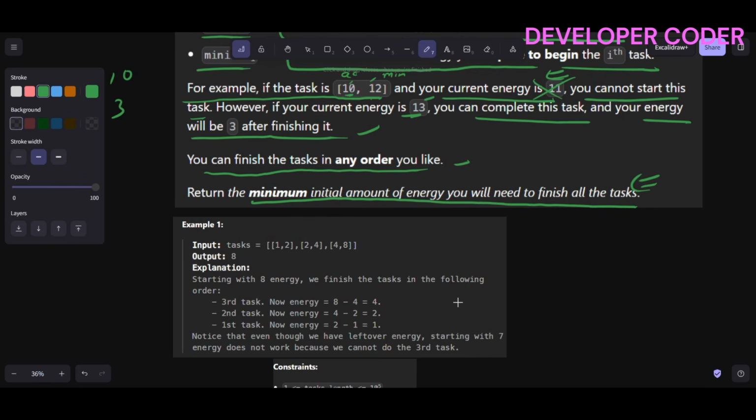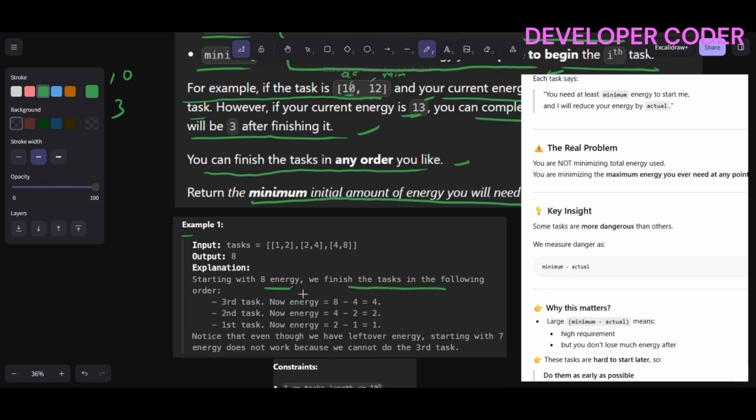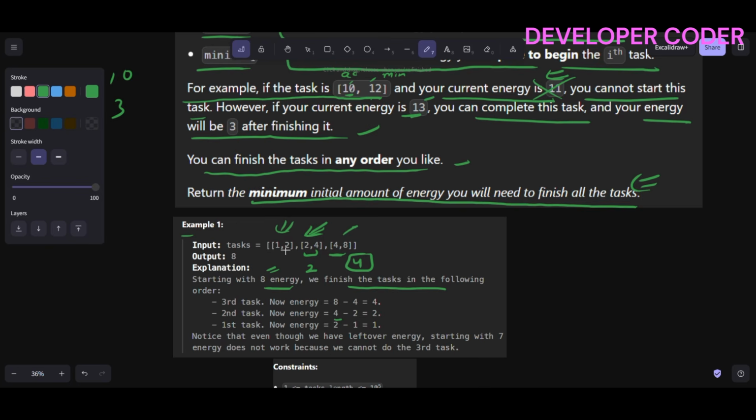Okay, so if you see example number 1 here, it is saying starting with 8 energy, we finish the tasks in the following order. First it is finishing the third task. Starting with 8 energy, we can start this, so 8 minus 4 is remaining 4, right? With this 4 we can start the second task, and after finishing, 4 minus 2 is 2, right? With this 2 we can start this task, and the remaining energy after that is 1. That's it. Notice that even though we have leftover energy, starting with 7 energy doesn't work because we can't do the third task. With 7 we can't even start this particular task, right?